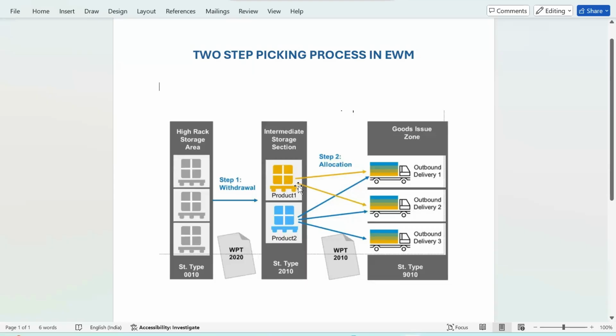So you have loads of stock which you have to withdraw and put in an interim storage section. All the stock that sits in the interim storage section, then at the point of delivery, you keep assigning to multiple deliveries through multiple trucks. So it simplifies the process of picking. And stock removal and allocation are two separate warehouse processes in EWM. If you know about EWM a little bit, then you can see warehouse task one and task two are created. So you create separate warehouse tasks for each of these steps.